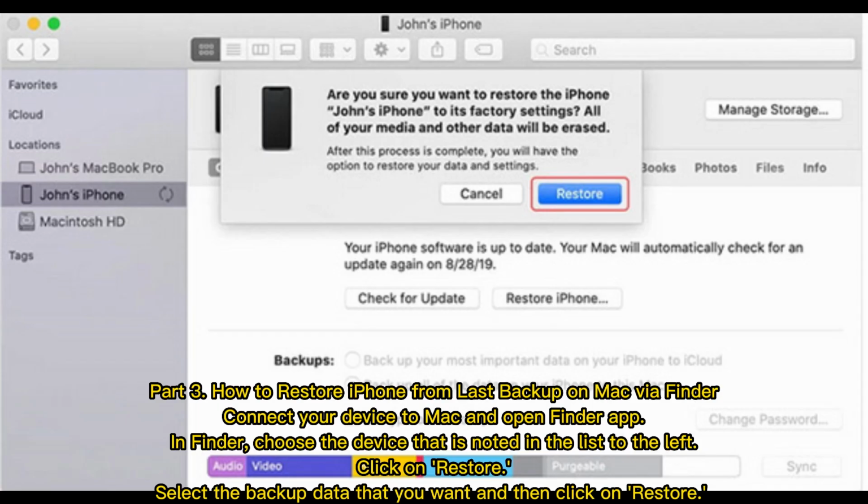Part 3. How to restore iPhone from last backup on Mac via Finder. Connect your device to Mac and open Finder app. In Finder, choose the device that is noted in the list to the left. Click on Restore. Select the backup data that you want and then click on Restore.